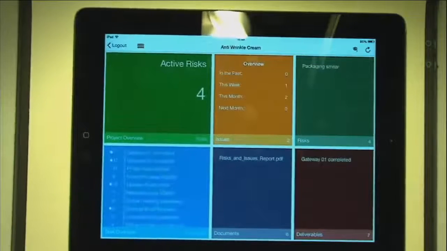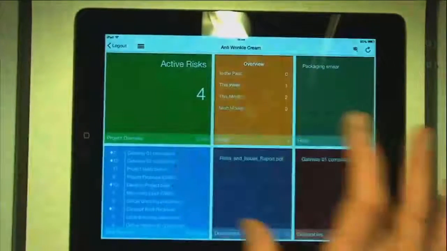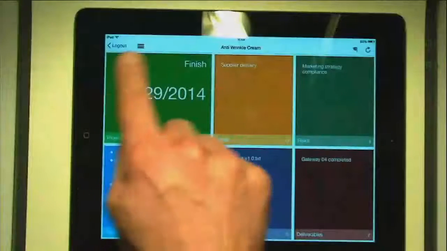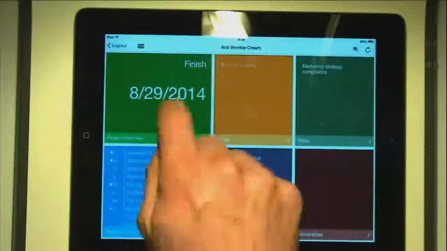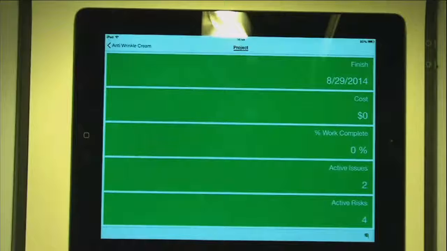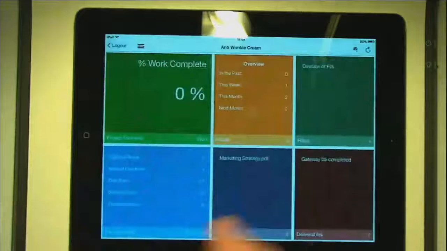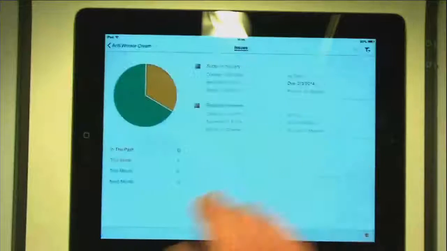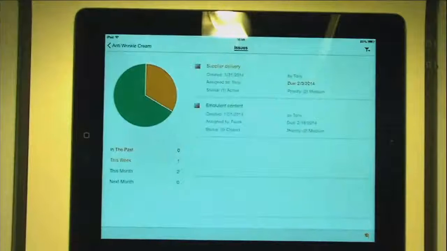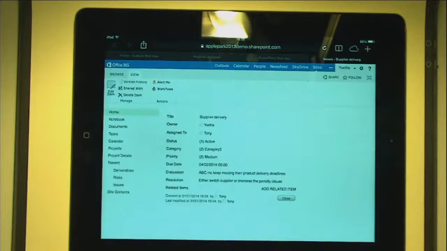Okay, so project overview. Again, I'm not going to spend a huge amount of time on here, but this just wraps around as a live tile, so we have a finish date. We can click on here, drill in, see percent work complete, the active issues, active risks, etc. We'll go back. I can have a look at my issues, and we can begin to drill into those. If we look at an issue such as supply delivery, it takes me from there back into the project site where that issue is hosted. So again, integration directly back into Office 365, and that's the issue that I put onto the project site.